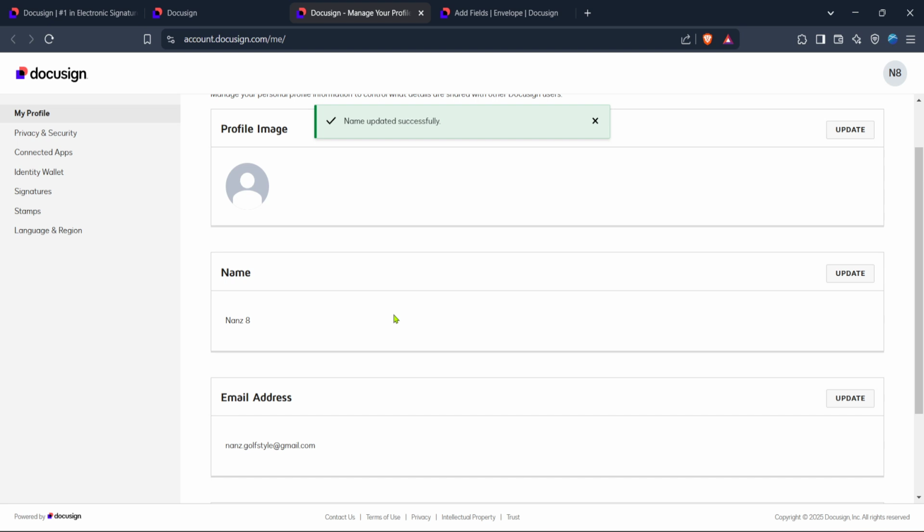There you have it. You've successfully updated your name and contact information on Docusign. Keeping your profile information up to date is important to ensure smooth processing and use of Docusign services. Remember, regular updates to your personal details help maintain the integrity of your documents and communications within Docusign.